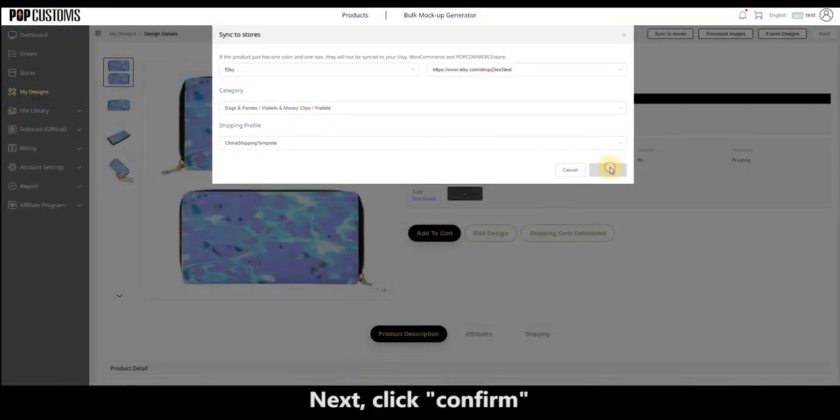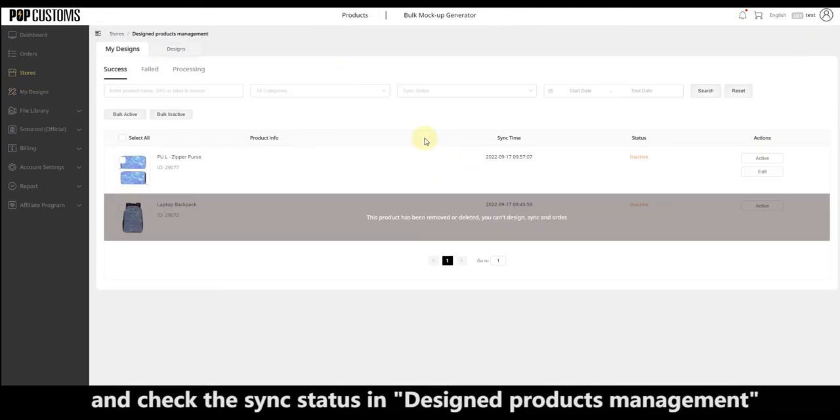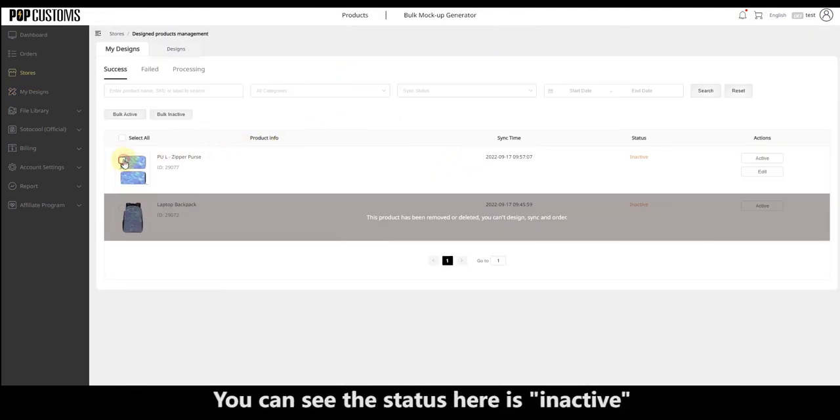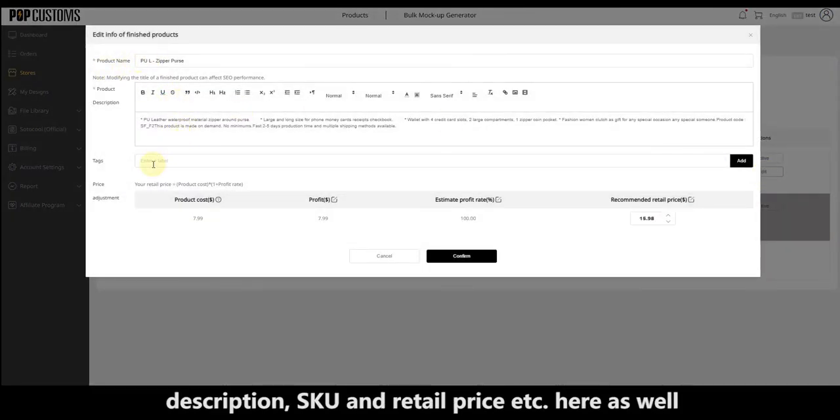Next, click Confirm and check the sync status in Designed Products Management. You can see the status here is inactive. This is the default status we set up. You can click Edit to modify the title, description, SKU and retail price, etc. here as well.